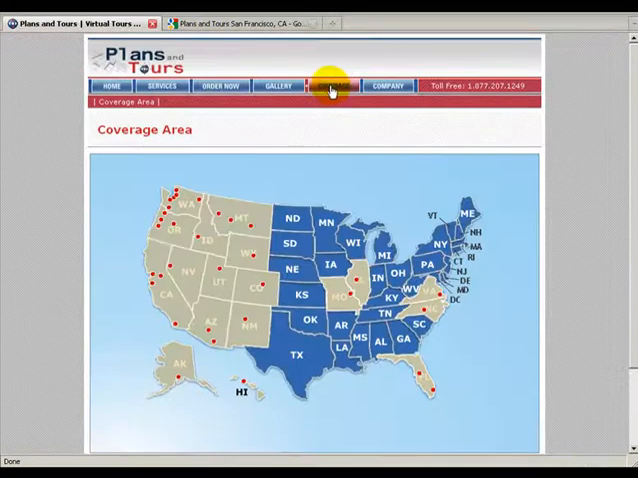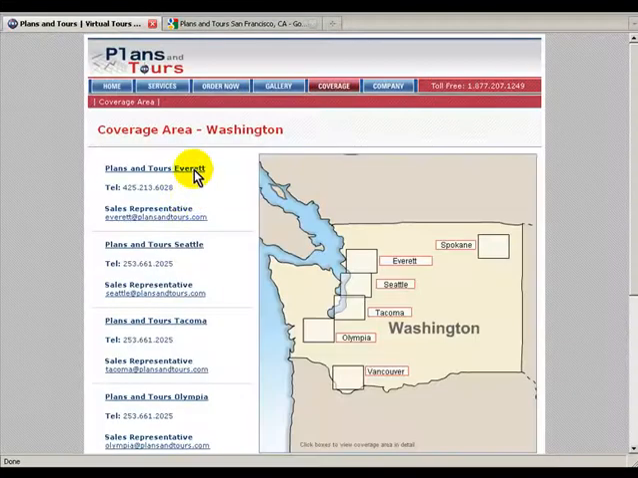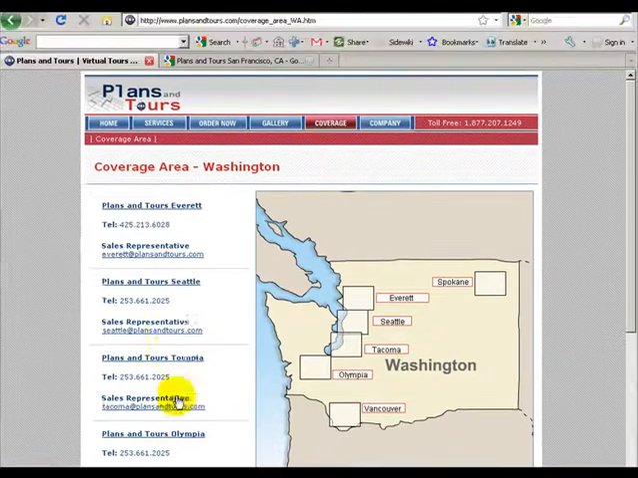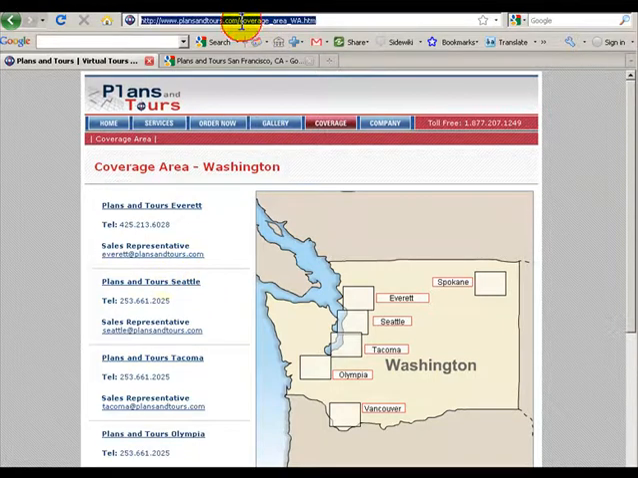So now let's go back to the map and consider one more thing. You can actually point people to your state map because for each of you, when your account was set up, let's say you're serving Washington State, each one of you has been given sort of a personal URL. For example, plansandtours.com/Seattle. So if I type in plansandtours.com/Seattle, let's see what happens.